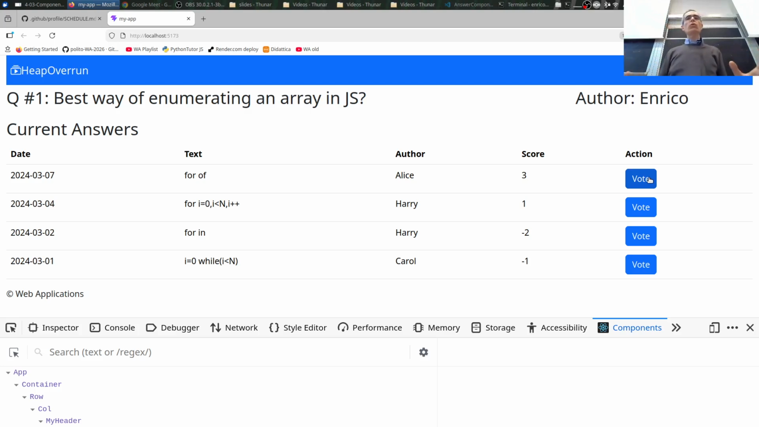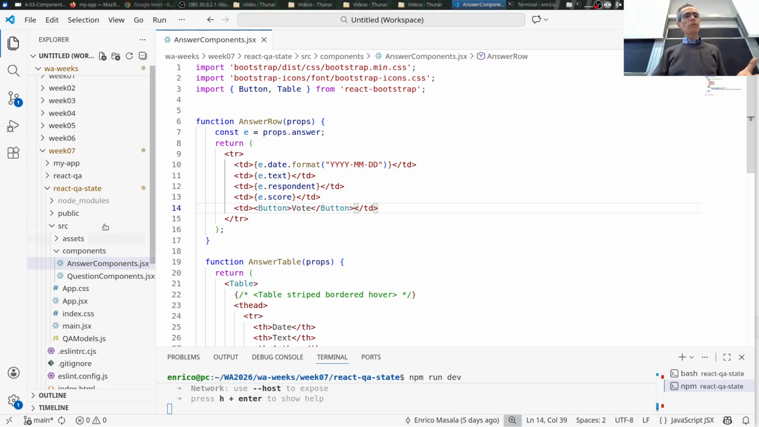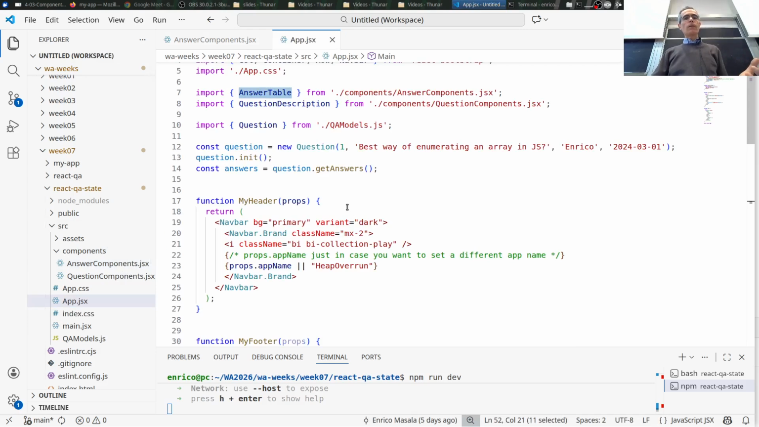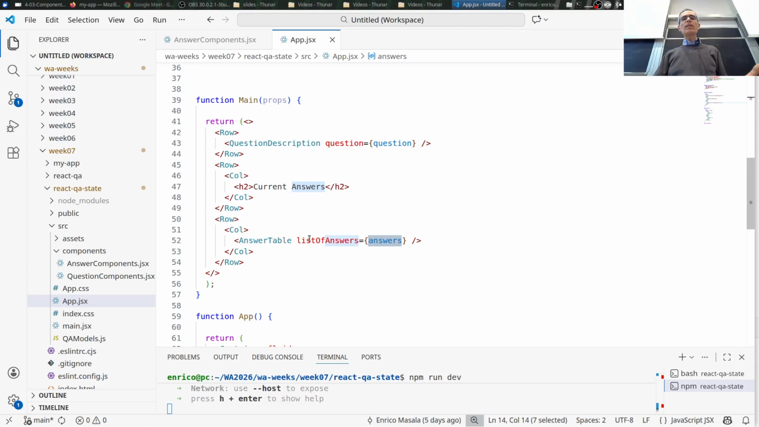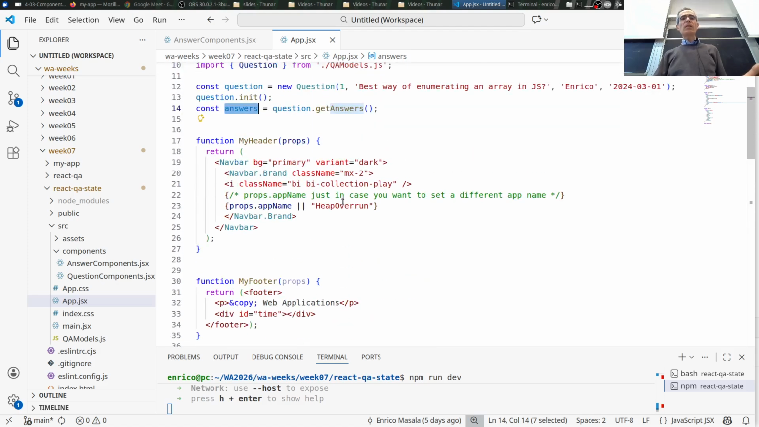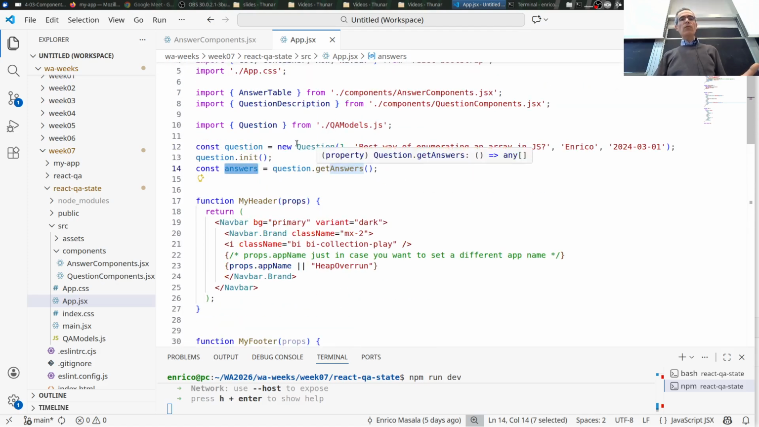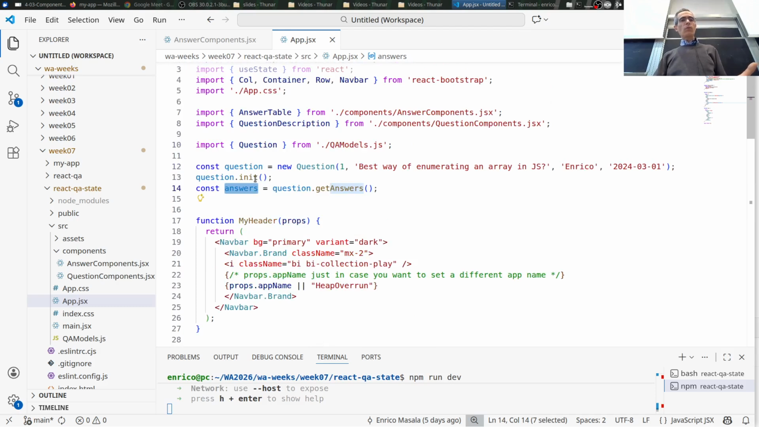Where is the score stored? Well, the score is in the data structure in App, right? In App, we have this data structure, answers, okay? The answers are the ones that are passed to the answer table. So inside answers, that comes from the init get answers.